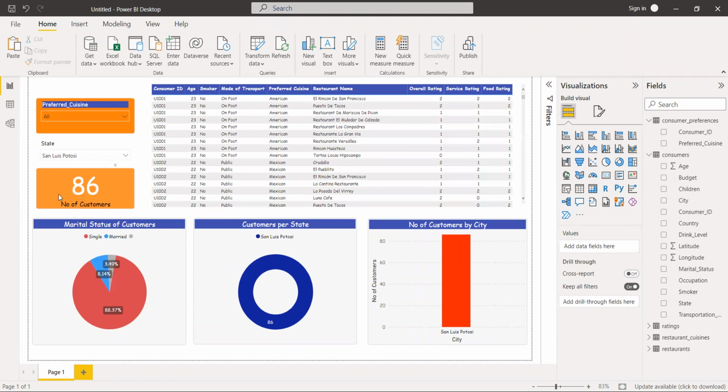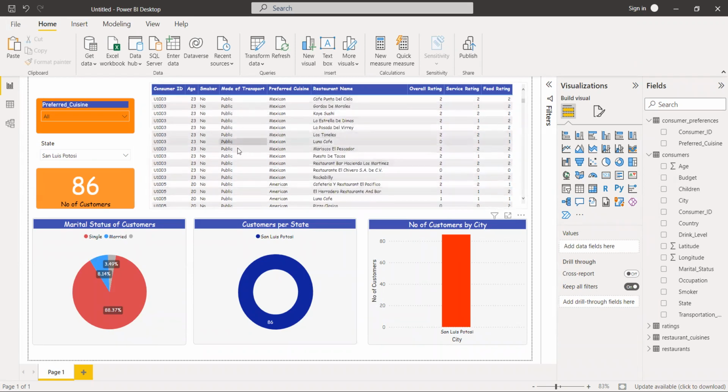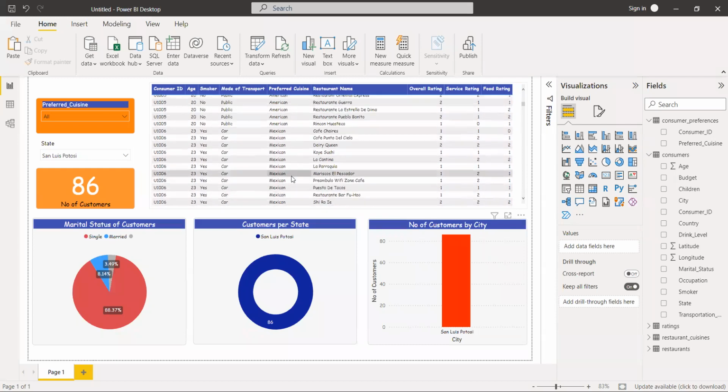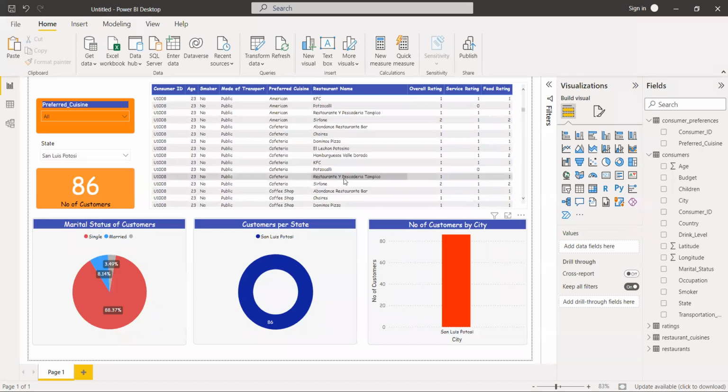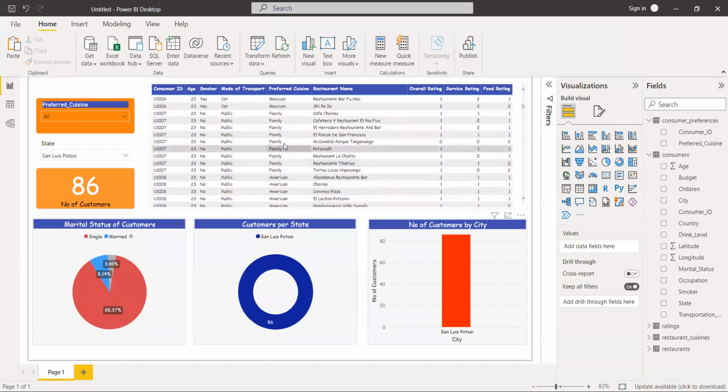Okay, we have 86 people in these states. These are all their profiles from everything we have selected. Okay, this person is in this state, customer 1, customer 2. You can see non-smoker. Okay, they came by public means of transport. These are their preferred cuisines. Okay, this person, these are the restaurants they've gone to. Okay, see this family cuisine. Most likely will have married people in this city. Okay, you understand? And you can see the rating.